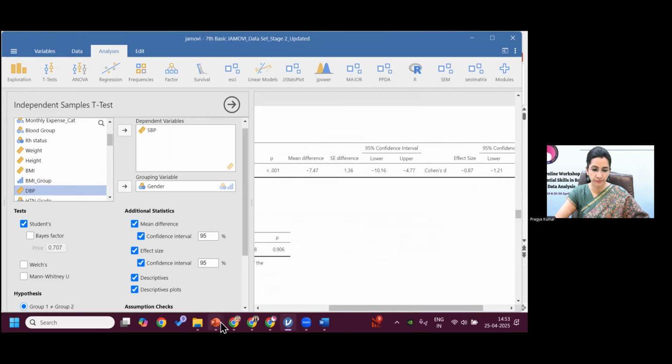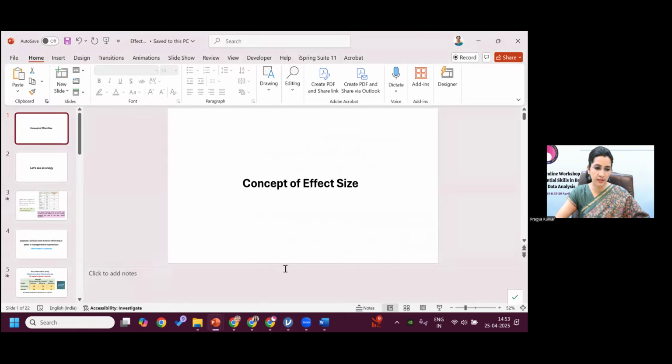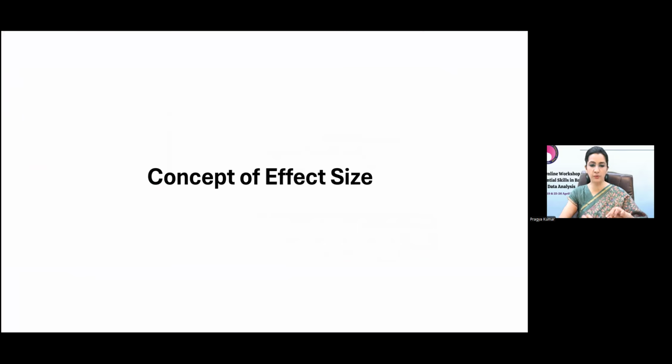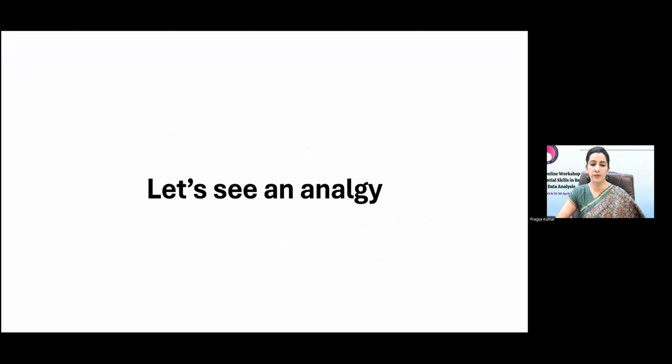Now I will again tell you about the effect size. In the morning also we learned about it. What is the effect size? Basically, we learned that if there is a fire, the statistically significant result will tell you yes or no. But if I ask how small or big the fire is, then you have to go with the effect size. So for this also, we can again see this analogy.